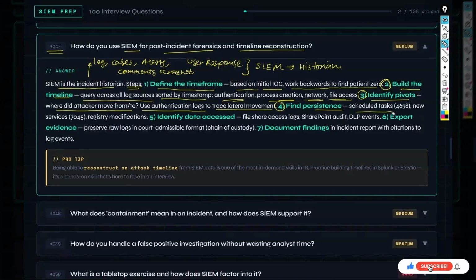So we look at scheduled tasks created, event 4698 on Windows and cron jobs on Linux, new services created, event 7045, and registry modifications. This helps in understanding the persistence mechanism. Then identify data accessed. We can check the file share access logs, SharePoint audit logs, and DLP events, and we can reconstruct the timeline.